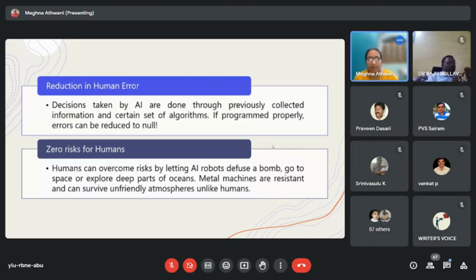But this is not the case with robots. They are resistant. They can survive unfriendly atmospheres. And metal can be programmed to do anything. There are so many metals that can go even 20,000 feet deep in the ocean. We have titanium, right? Then we have metals which can go in space. We have carbon fiber. And again, to defuse bombs also, we don't have to go even near those risks. As humans, we don't have to take any risk if we train these AI robots.